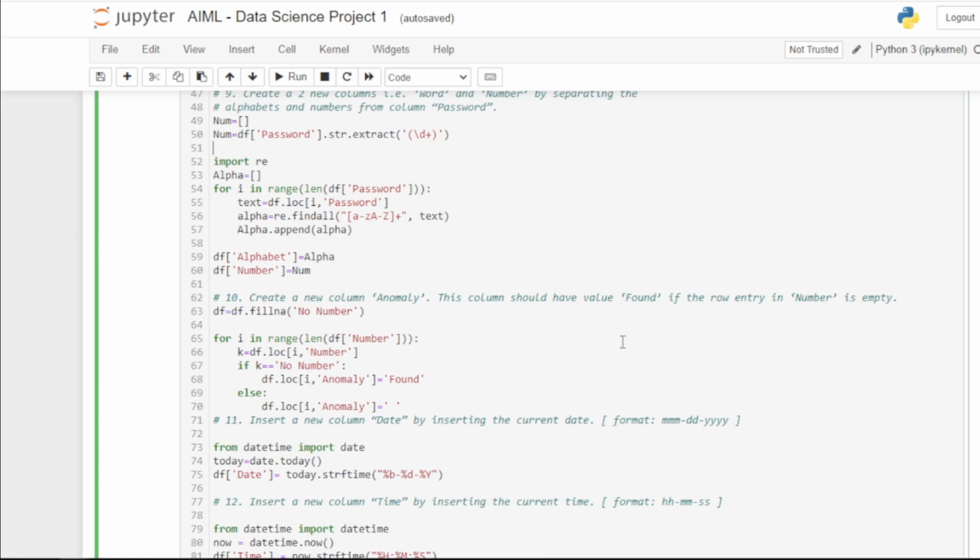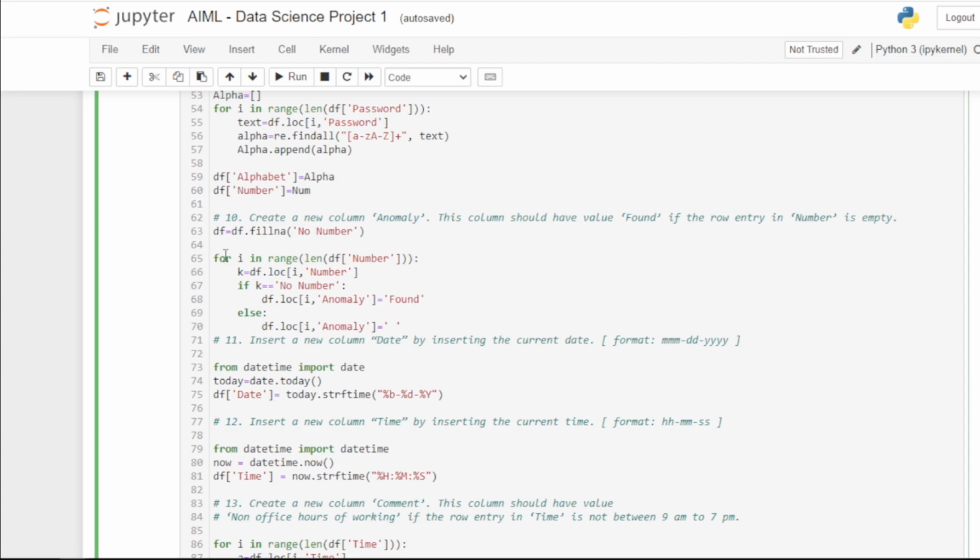Now it is asking to create a new column anomaly. This column should have value found if the row entry in number is empty. So we are telling df.fillna: if the value is empty, then clearly mention that there is no number. Now again we are iterating over the number column, for k in number, and if k equals no number, that means the value is blank, so say anomaly found, and if not, then return an empty string.